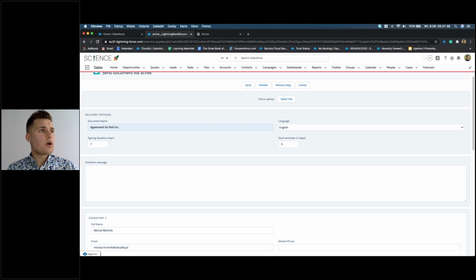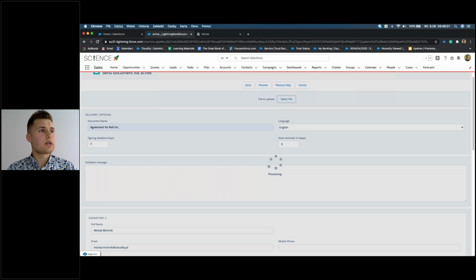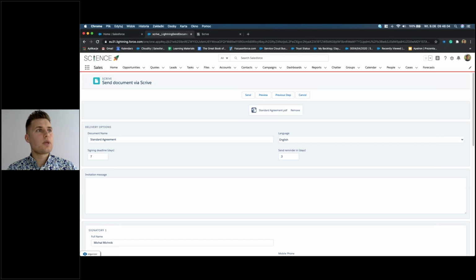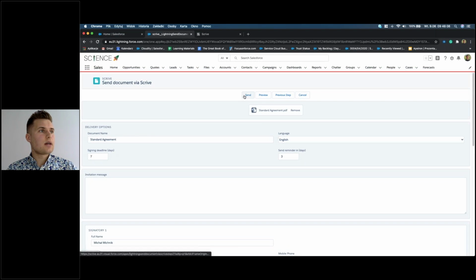document. Okay, so if we specified all the details here, let's add the file we would like to upload and send to our customers. We just have to click Select file. I already prepared an example called standard agreement, and we can add it here. And after adding it, we can click Send.